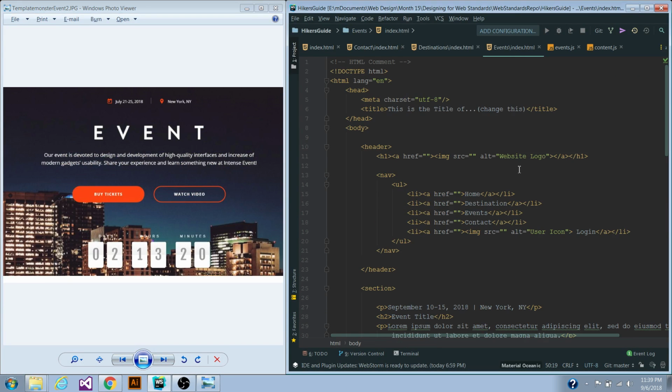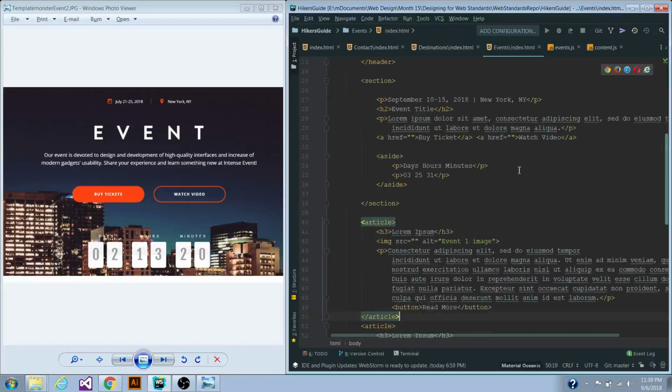And finally, the events page, heading as usual. So I sectioned off this main area. This would be at the top of the page, and it would showcase the next upcoming event. Main heading for this section, event title.